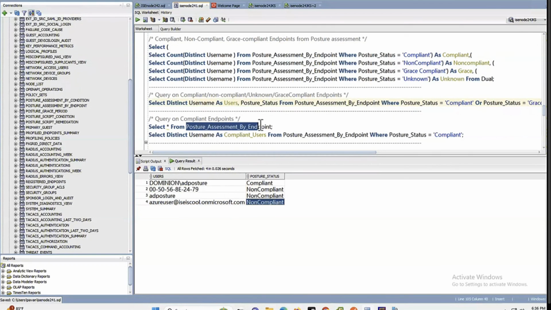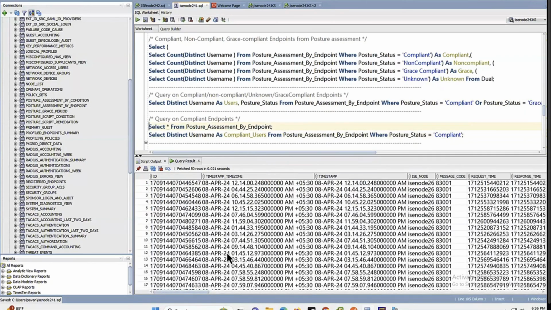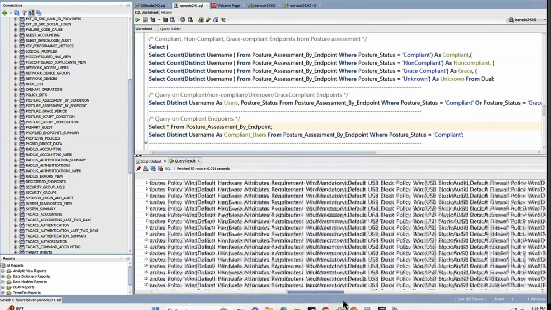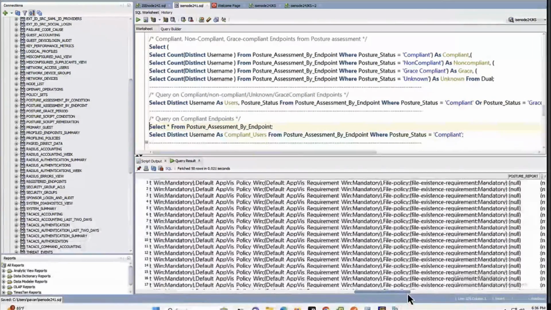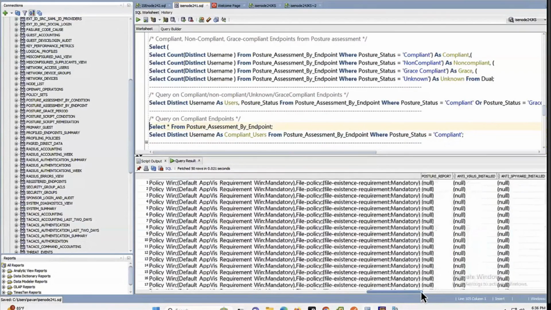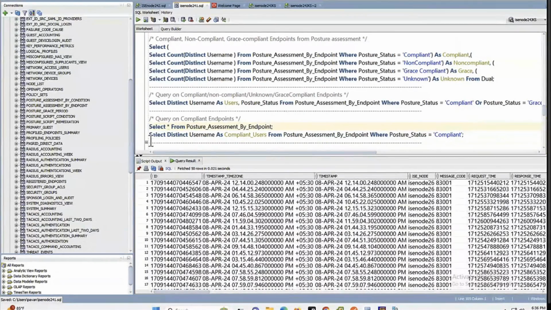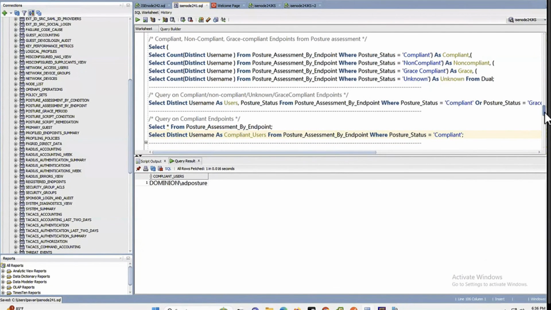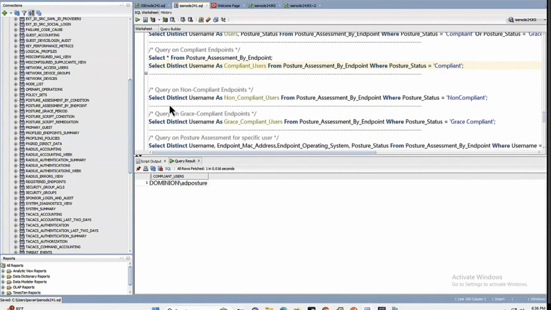The same table, if I query it without any conditions, you're going to be able to see much more information than anything else. You can basically filter it out based on the columns or table information, or the report that you want. Let's say I wanted to query distinct users which are compliant. Give me the users which are in non-compliant state. These are the non-compliant users.